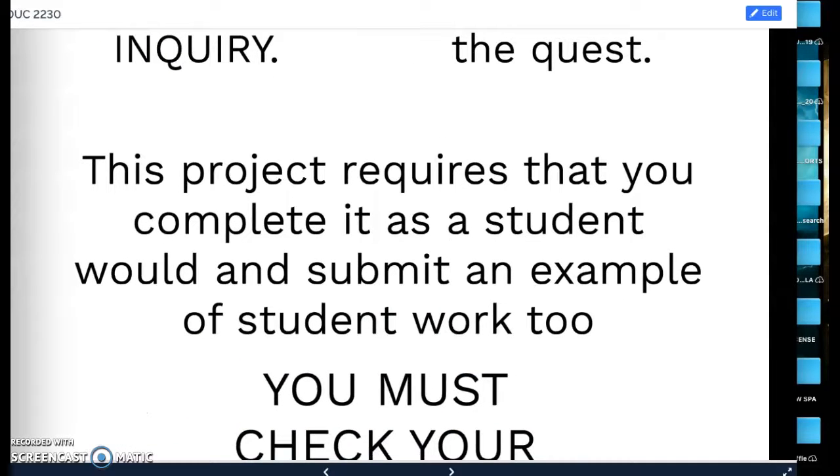This project requires that you complete it as a student would and submit an example of student work too. That's what makes this a major project. You can't just turn in the project with the planning document and the reflection. You also have to do whatever you're asking the students to do. So if their task is to design an infographic, you have to design the infographic. If their task is to create a video, you have to create a video. Make sure you submit a student example of work along with everything else.